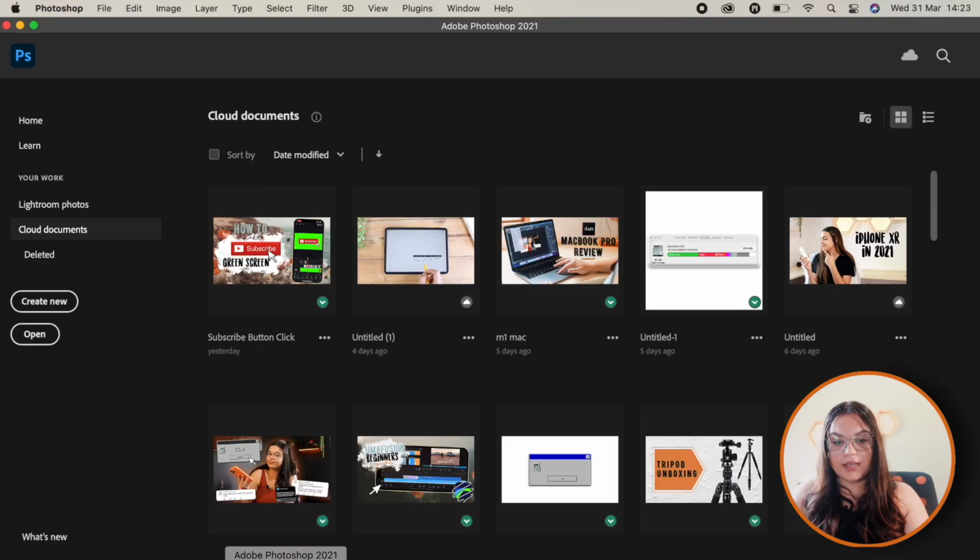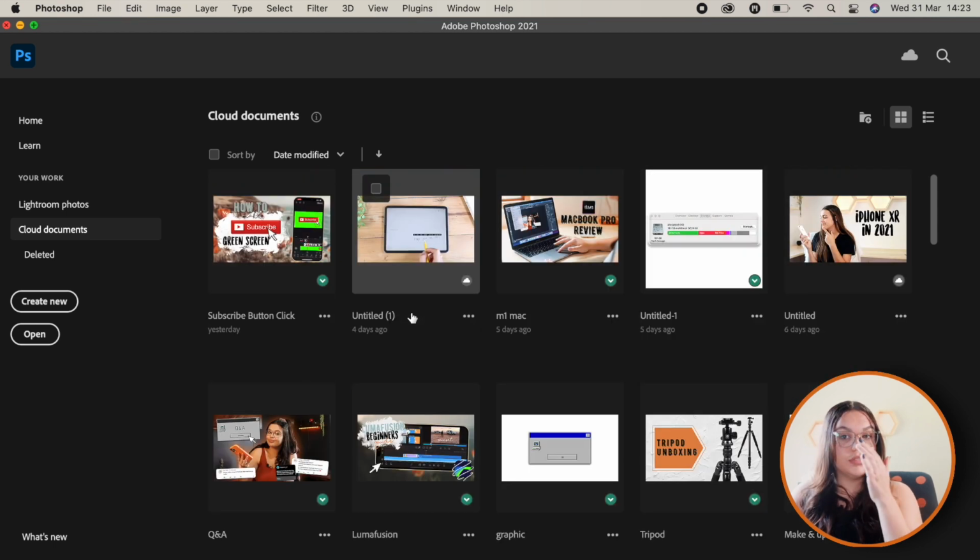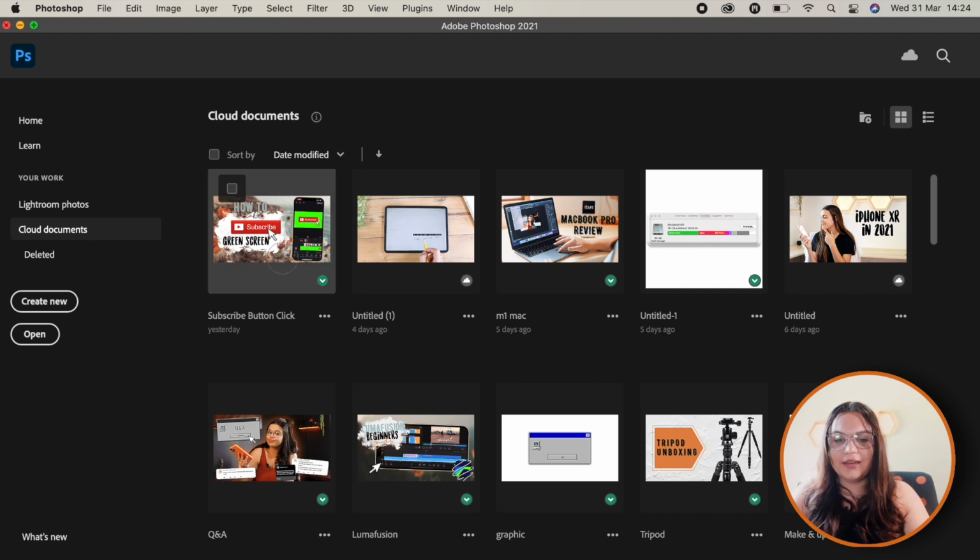I do all this in Photoshop. I have the photography plan, so that includes Photoshop and Lightroom, because that's all I need. I'm not interested in using Premiere or anything, so I just have the photography plan. This is the best investment ever. I love Photoshop. So here you can see what this looks like.